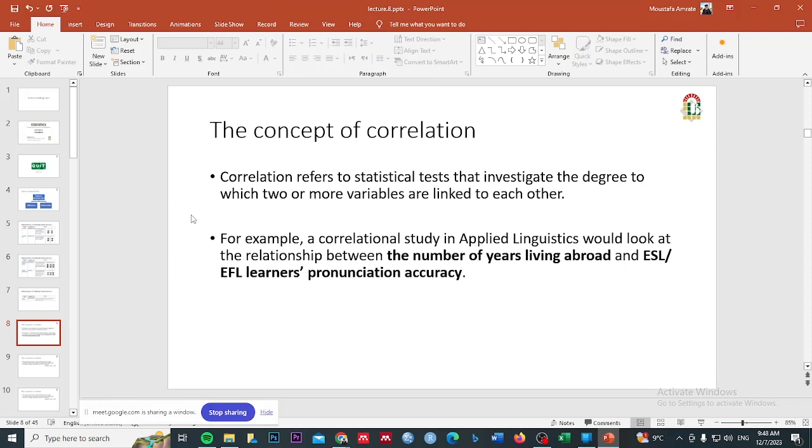For example, a correlational study in applied linguistics would look at the relationship between the number of years living abroad and learners' pronunciation accuracy. Is it that the more we live abroad, our pronunciation gets better or not? So we want to see if there is a linear relationship, okay? If there is a linear relationship between living abroad and improving pronunciation. So we can do this through inferential statistical tests.